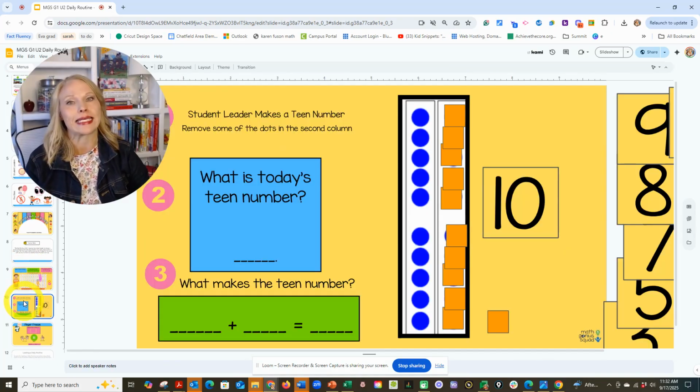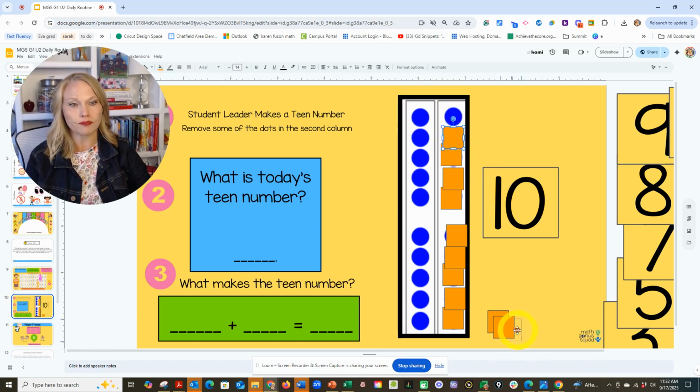Then you choose a teen number. So the student leader would make the teen number. We know we have a group of 10, and let's just say that they removed 2 of them. Okay. So then the student leader would say, what is today's number? And everyone would say 12. What makes the teen number? And everyone would say 10 plus 2 equals 12.